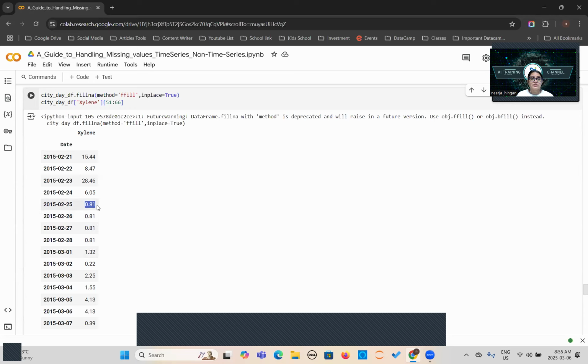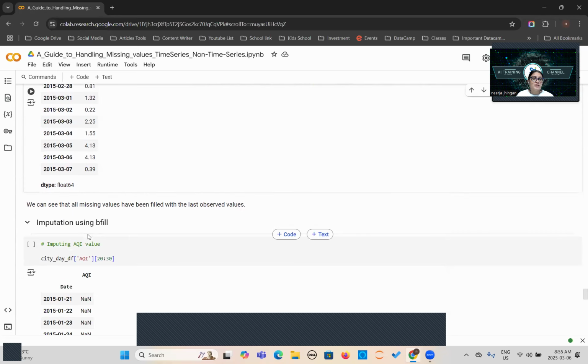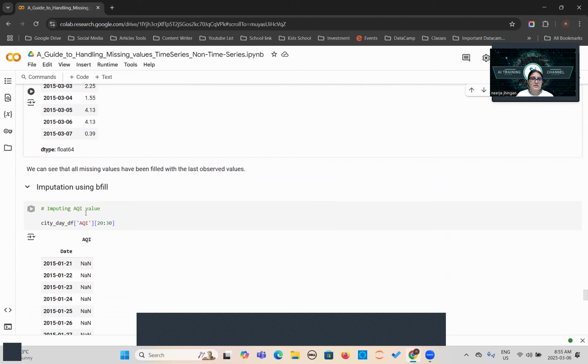And when you use backward fill, then you can check the model performance with this one as well. But as per my experience, I'm using forward fill here. Then once you impute, we can see the missing values in other columns as well.